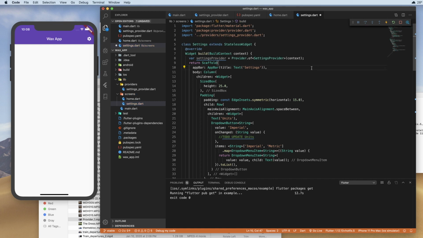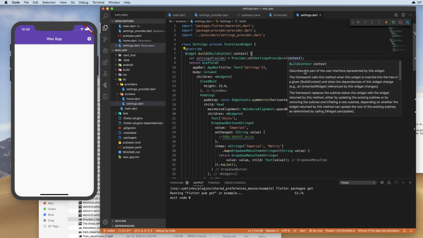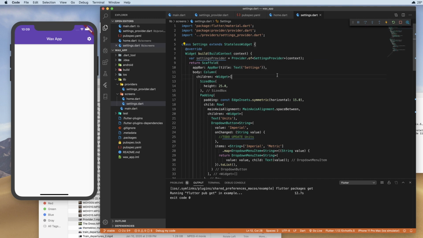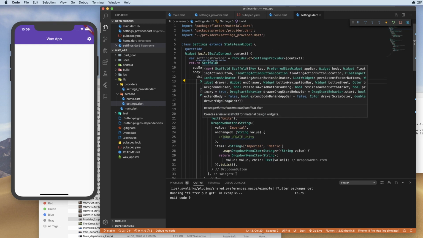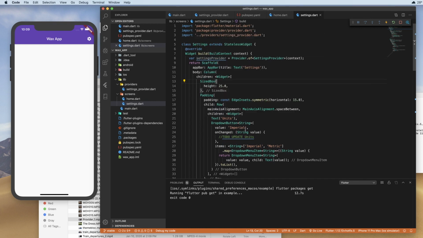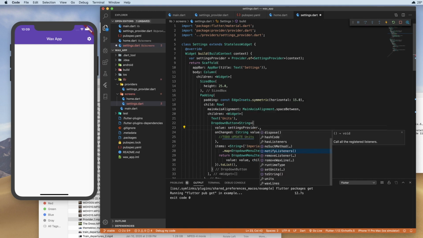I don't know why that is. It's something to do with providers. Visual Studio Code can't seem to find them for the auto import, which is ironic because that's what a provider does. It finds inherited widgets in the widget tree. But anyway, now we have the settings provider. So rather than hard code this value, let's start getting rid of all this stuff here. Let's do settings provider, and when we hit dot, we've got access to every public property and method. So there we want units.